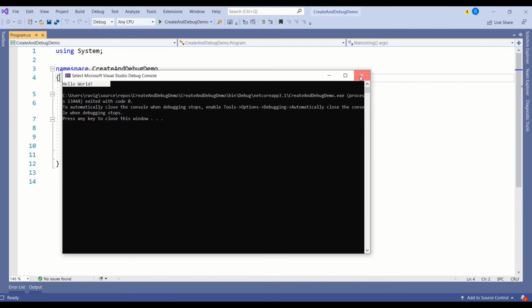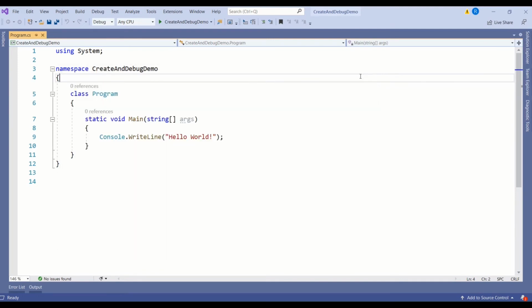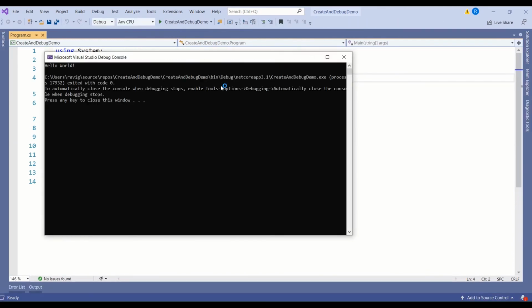We will see the third option now. The third option is very easy. Here we have the green arrow and the project name. If we click on this, it will first debug the application and then run the application. These are the three ways where we first debug the application and then run the application.